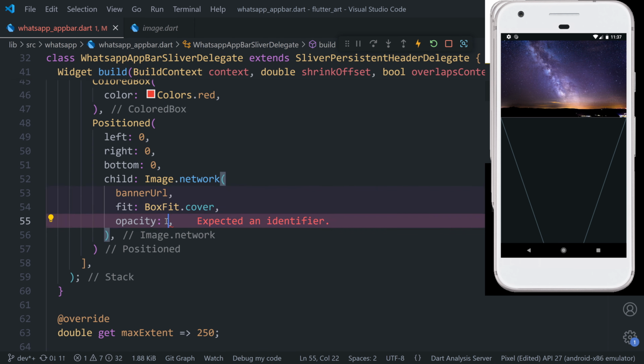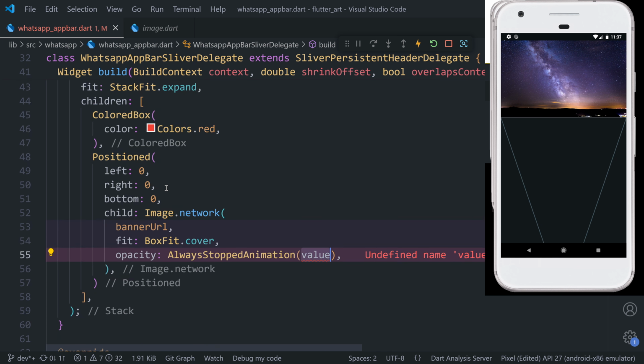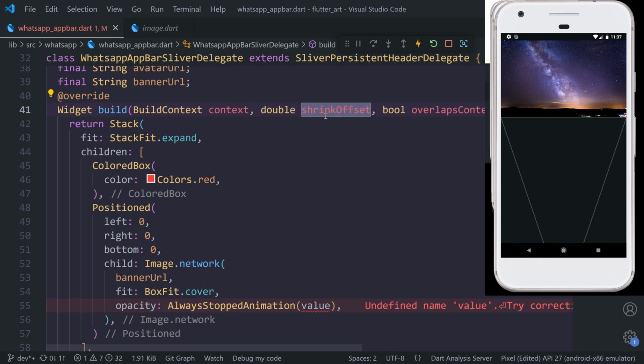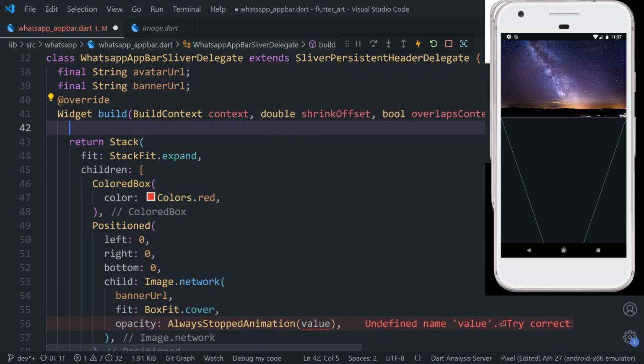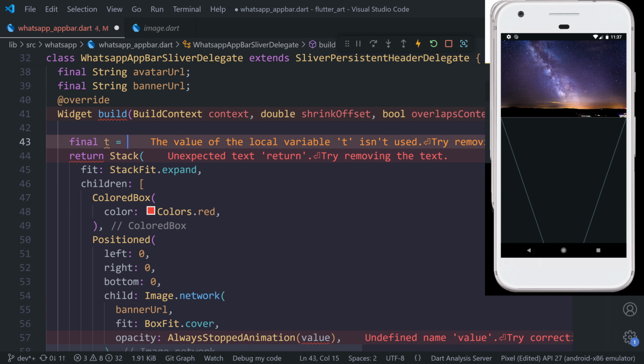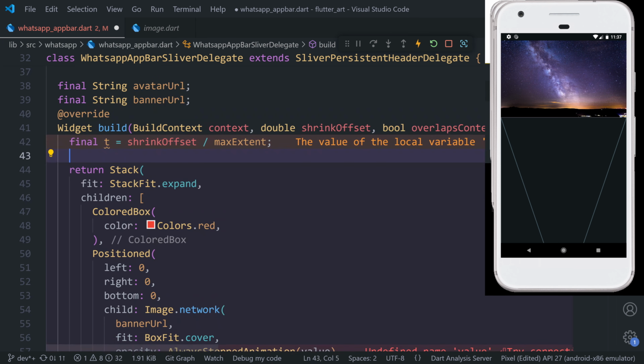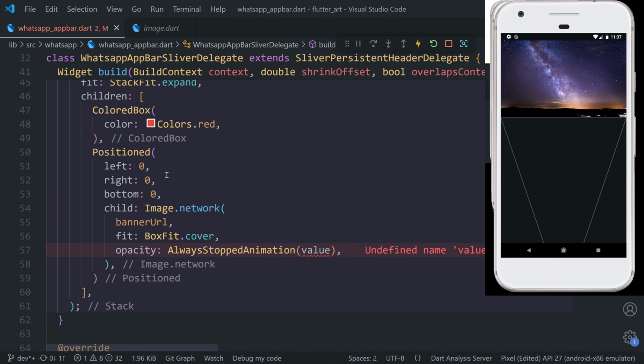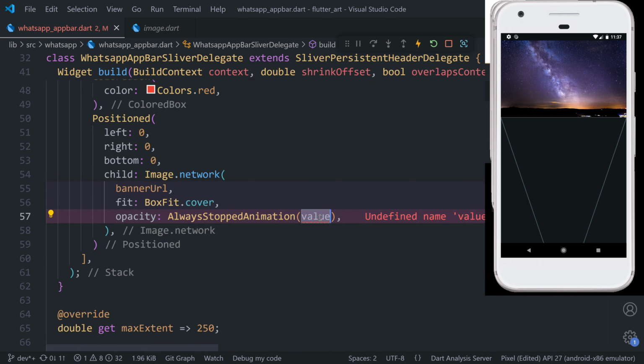So we can use always stop animation instead of creating a value, but this value will get changed based on the scroll offset. So we'll perform the linear interpolation here. How can we do that? We have a shrink offset, and we know the maximum max extent, how much scroll it will happen. So I'll create a value t, and it will be shrink offset by max extent. So this t will be used to control the linear interpolation.